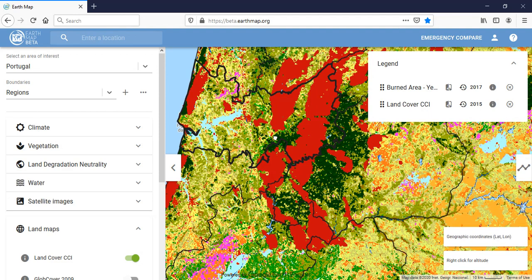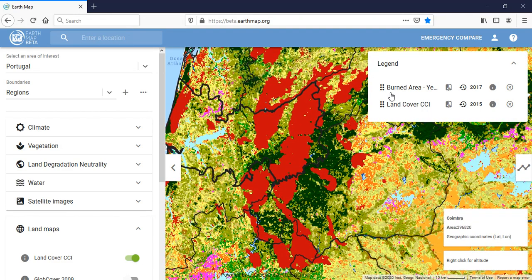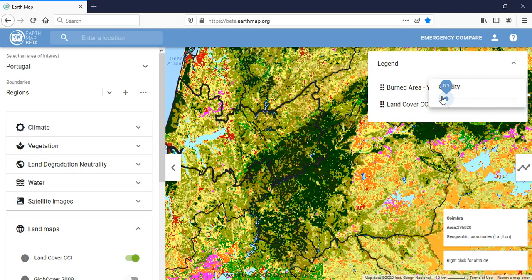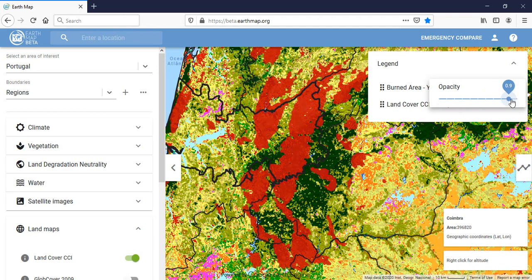And then what you can do here in the legend, you can put some opacity, so that on the burned area you use this tool in order to see what kind of land use was burned. This green area is probably a forest, so then you can see that the land cover that was burned most was forest.